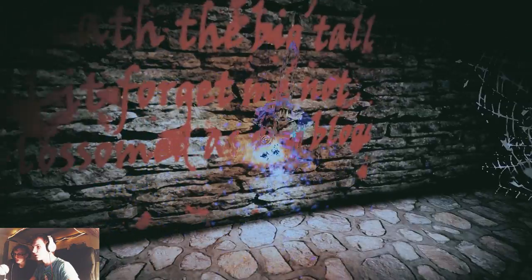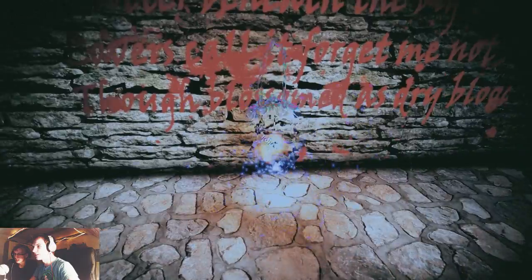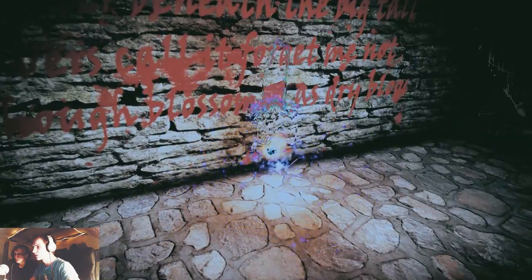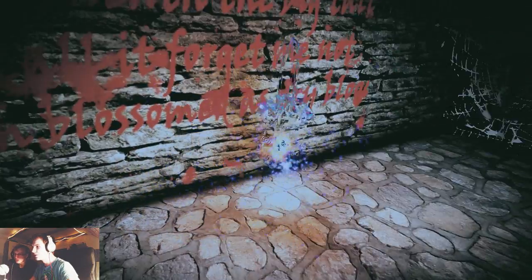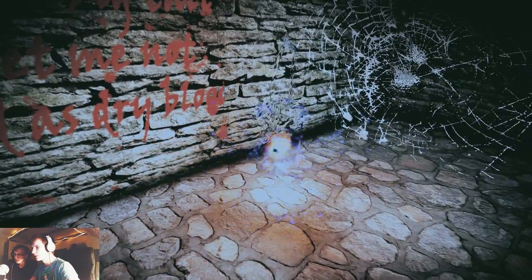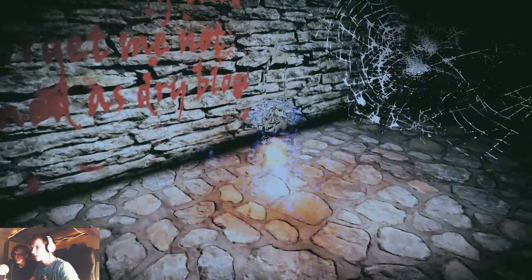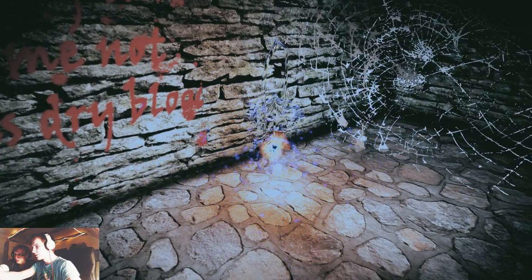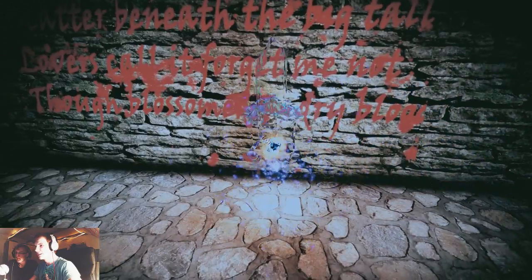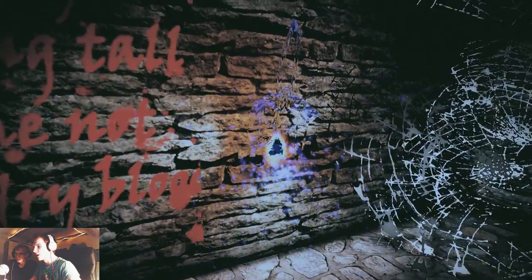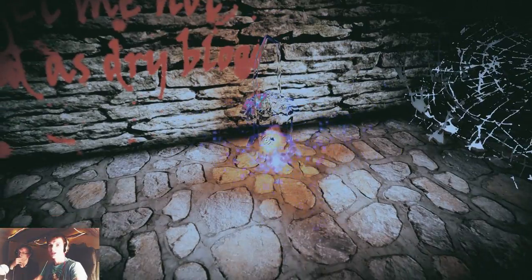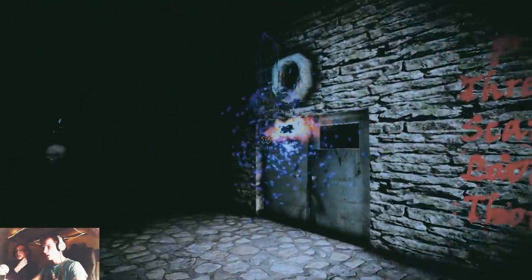Three pots of blue, white flowers, scatter beneath the big, tall lovers, call it forget me. Though blossom as dry black. Does it say black blooms? It's written in blood. Black, dry blood. There's a block here. You can see it. Yeah. Okay. Let's look for the fuse.